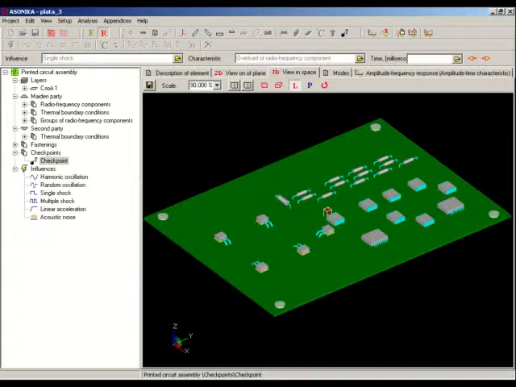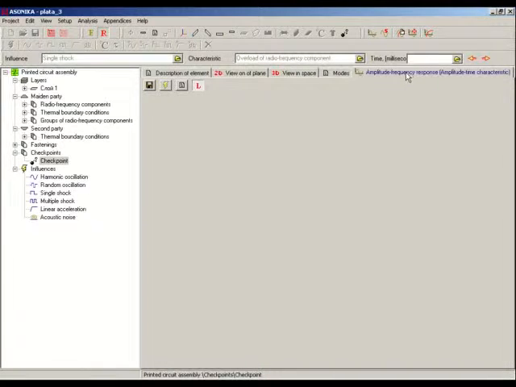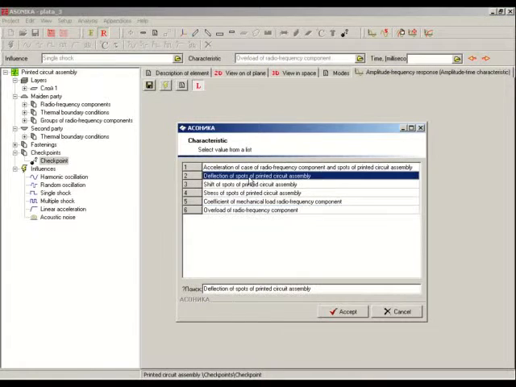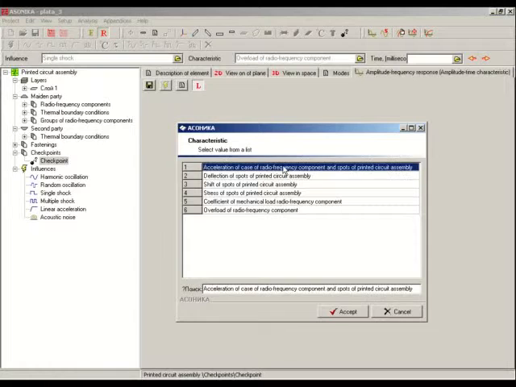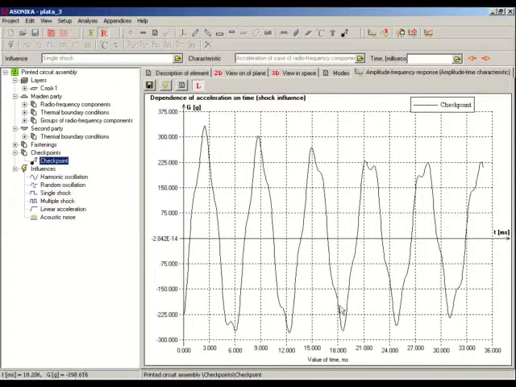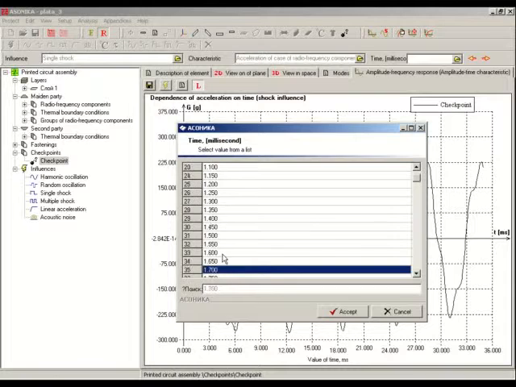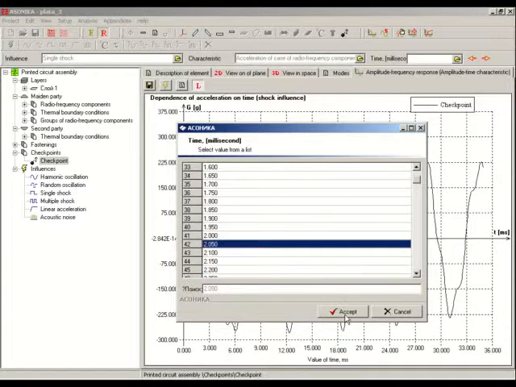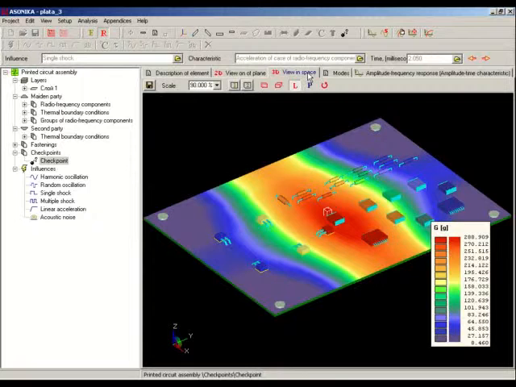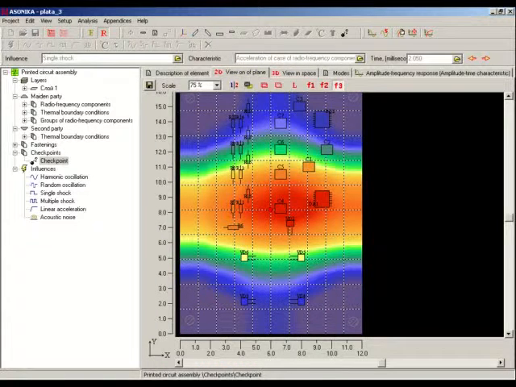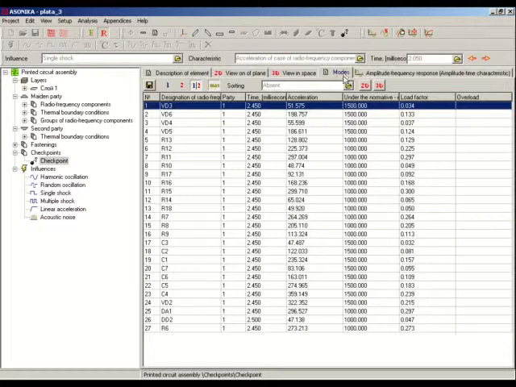At a single shock, let's deduce time dependence of acceleration at the checkpoint. So we deduce acceleration fields during this set moment of time, both in 3D and on the plane. So let's choose 2.05 milliseconds. So we could see the result in 2D and 3D.